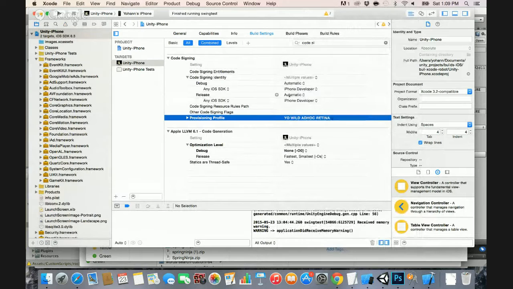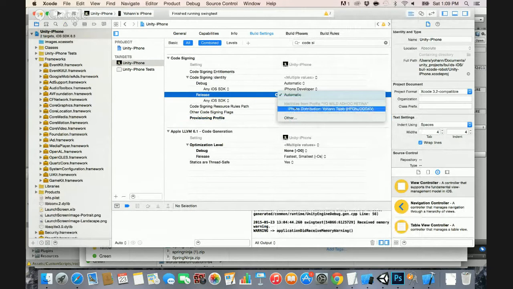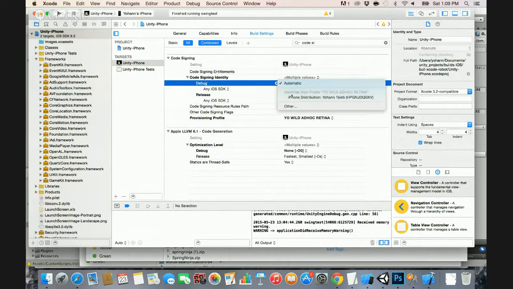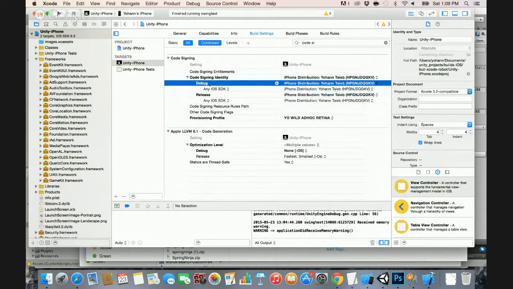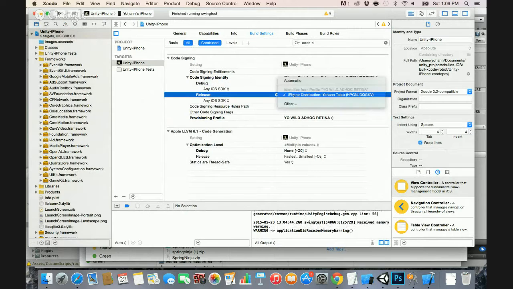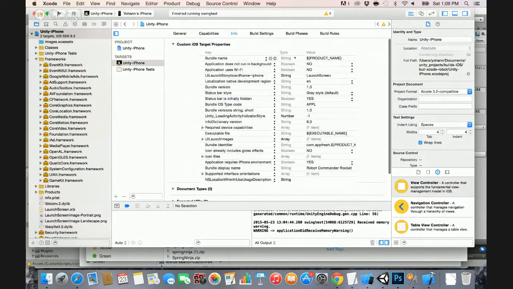And right here under release, make sure you use your iPhone distribution certificate. Okay, you can also use that for the iPhone distribution for the debug, but the one that matters is the release. Okay. Next thing you want to do is make sure you have the right settings under info. The product name, make sure you have the right name. I'm going to call this one robot space rocket. I'm just going to copy this and paste this under the bundle display name right there. Okay.